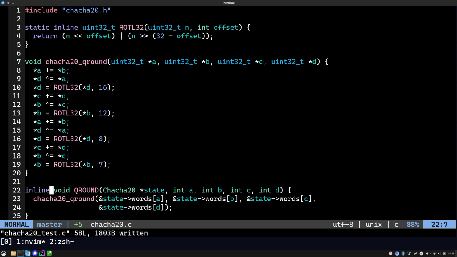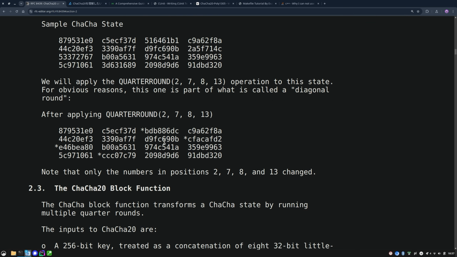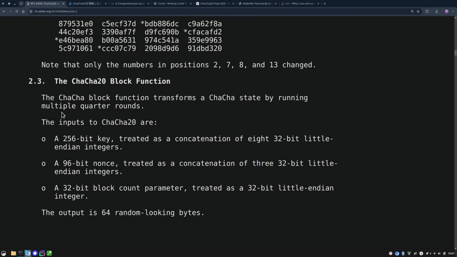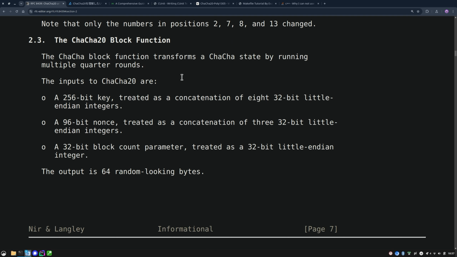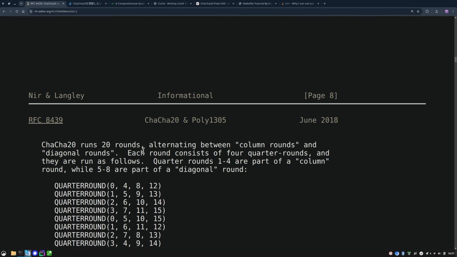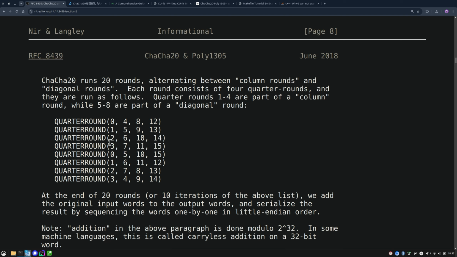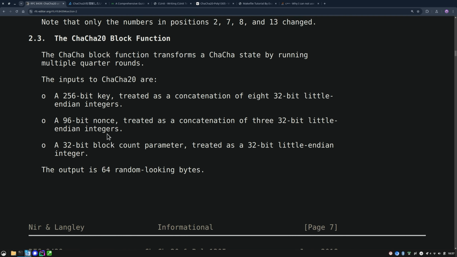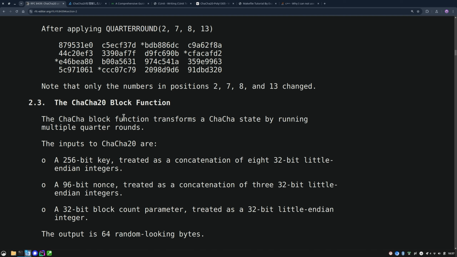Okay. So now there's the ChaCha block function, and the ChaCha block function is the actual place where the magic happens, because it runs like 20 quarter rounds on the... No, it doesn't run 20 quarter rounds. It runs 8 quarter rounds. So, okay, I'm going to read it and then we try to implement it.